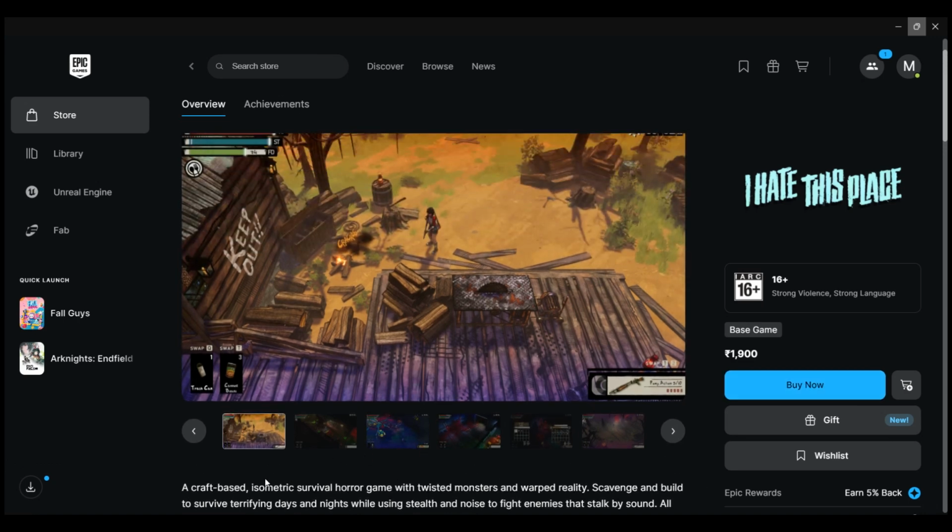In that case, the best next step is to restart the Epic Games launcher completely. Close the launcher fully, make sure it is not running in the background, and then reopen it. This can fix a lot of temporary store or purchase errors. If the error still appears, try waiting a few minutes and then attempt the purchase again. Sometimes Epic servers may have a short-lived issue, and retrying later works perfectly.